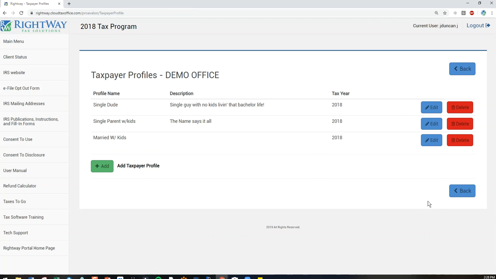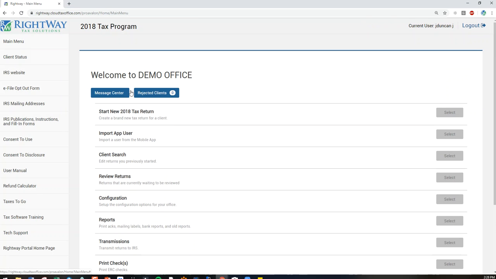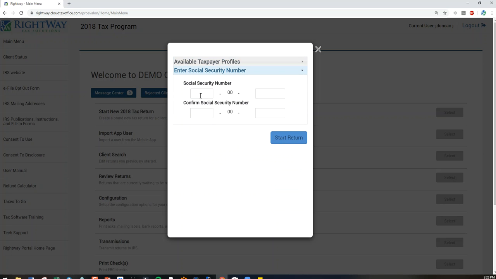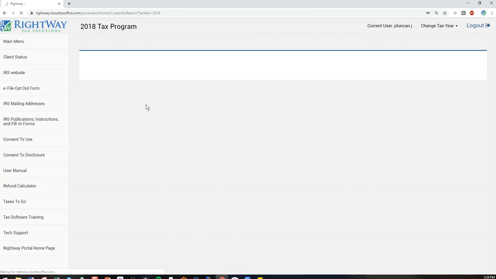Now I go to start a return. I'm just going to click Main Menu and get out of here. So I go to Start a Return. I click Start Brand New Return. I click the profile for single dude. I've obviously got single parent with kids, married with kids, etc. I click Enter Social, and it's 555-7777. Hopefully that's not in the database already. I'm not that creative. So we click Start. It's not. Great. We're on to the tax return.